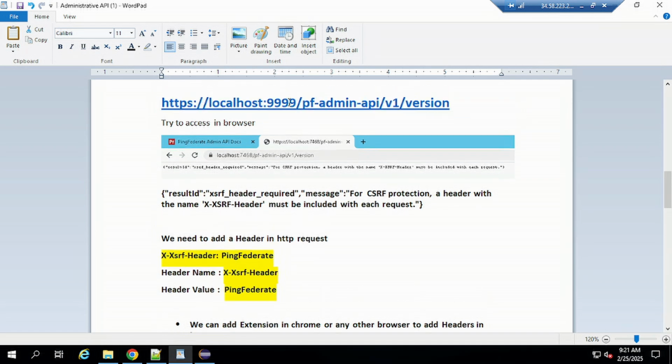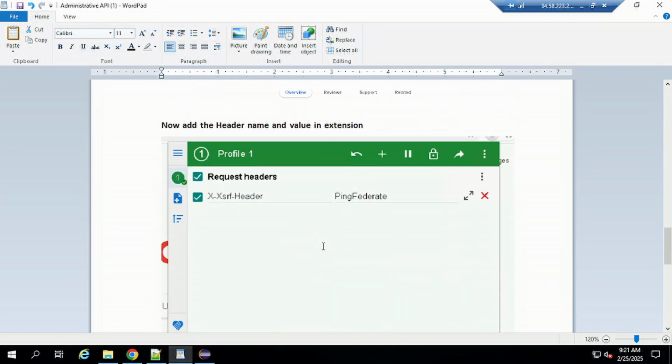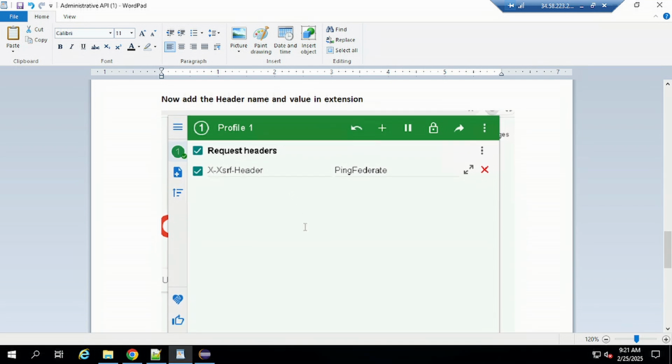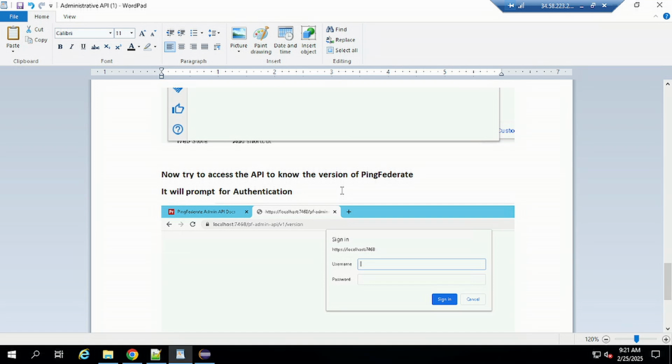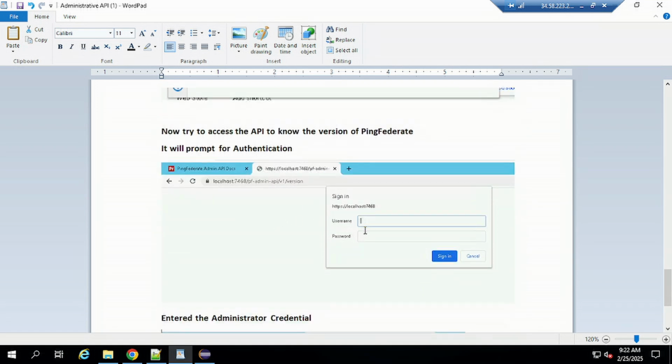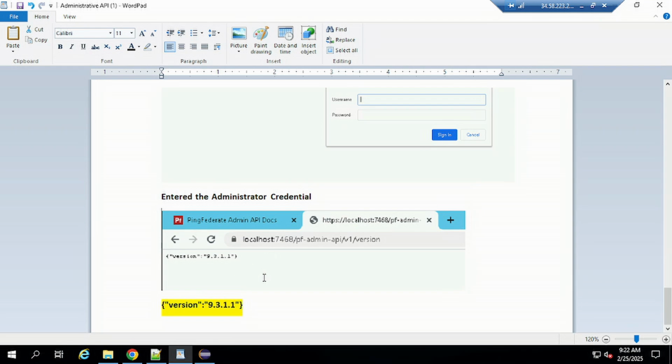And then when you call this API, it will ask you for the credentials. It will authenticate you using the same credentials you use to log in to PingFederate, your administrator ID and password. I'll show you in the screenshot also. So you add the header like this, and then once you access the version API in the browser directly, it will ask for authentication. You give the administrator ID and password, and then it will give you the version.